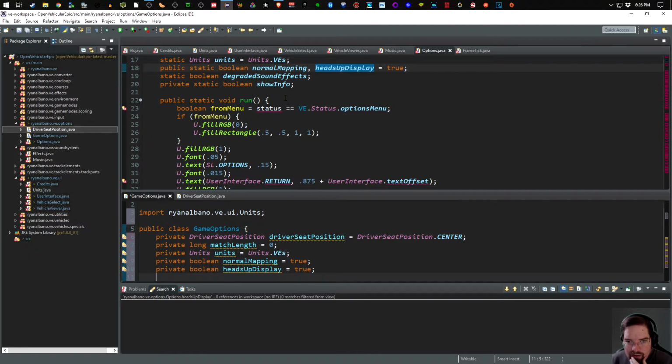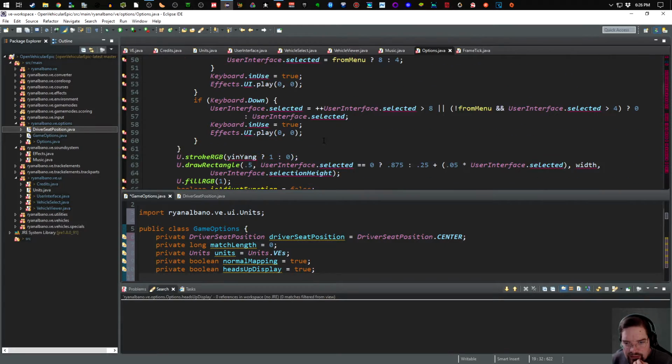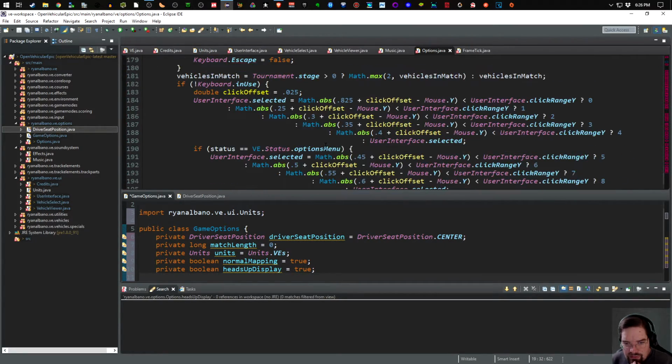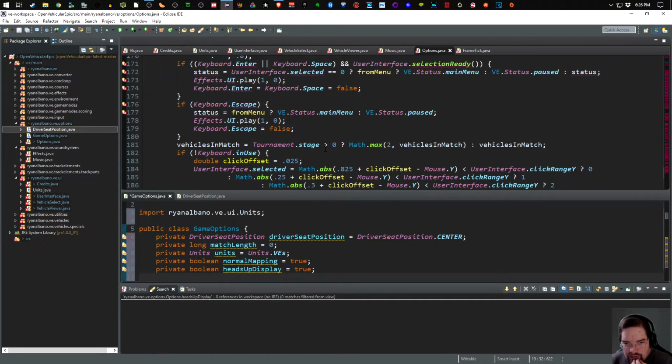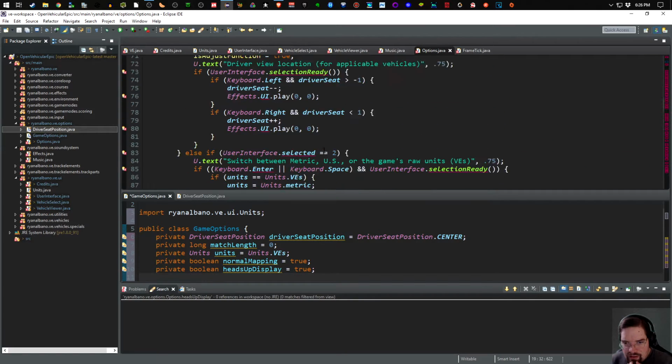Cool. All right, degraded sound effects. What is this? Where is this used? I must know. Does not appear to be used in here.